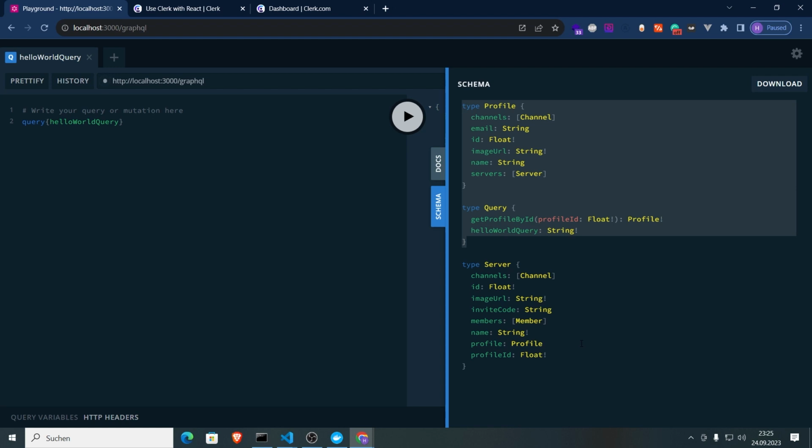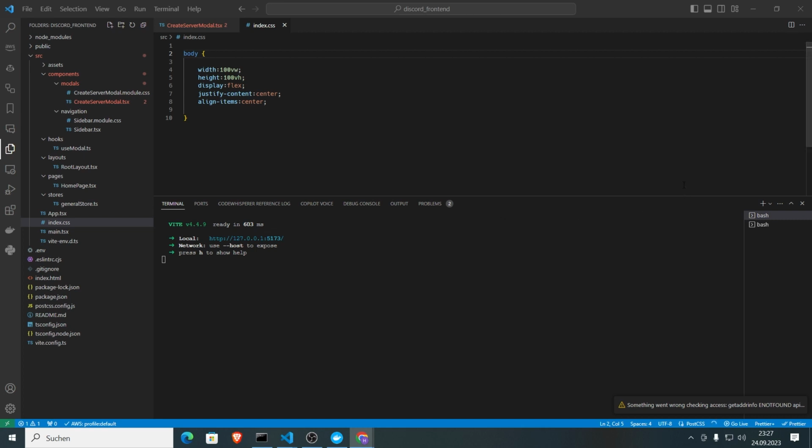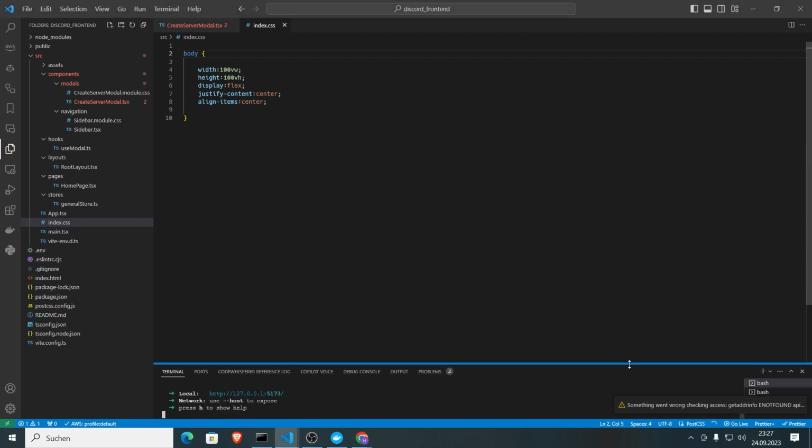We do not have to write our own types. Nothing like this. Everything will be fully typed, our backend and front end. And this is super beautiful. You will see this in action now. So let's go. Okay, welcome back to our front end.